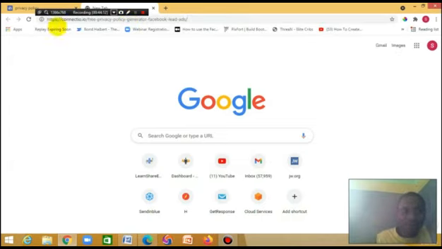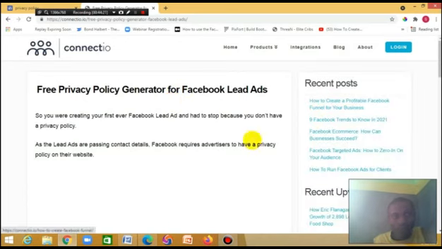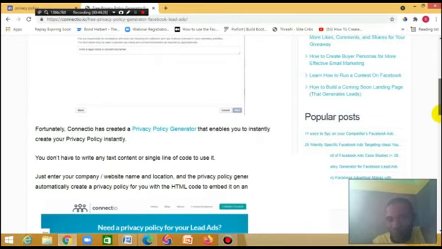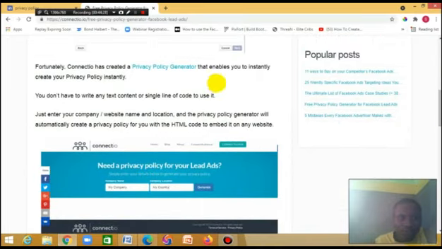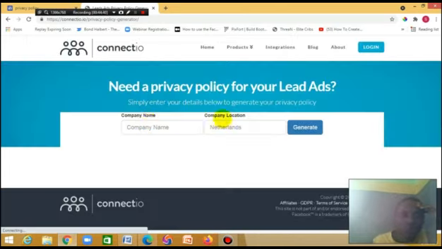So I hit enter. It's going to take me to this website so that I can generate a privacy policy. Okay, so once you come here, the next thing you want to do is scroll down. You see this privacy policy generator, click on it, and then it's going to take you to the page where you can go about creating your privacy policy. So let me show you. Okay, fine.